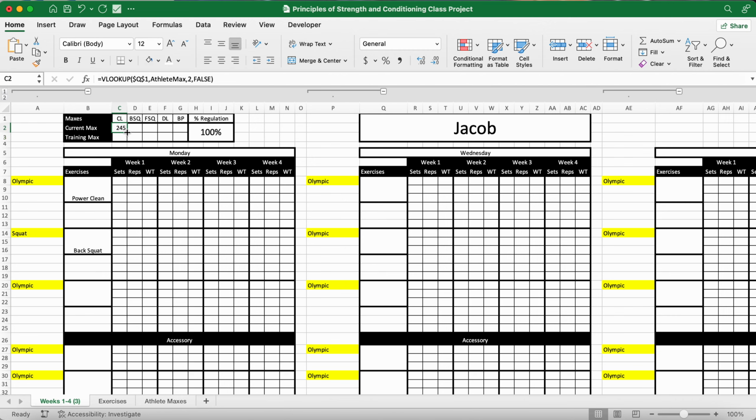And now what we want to do is highlight across. It's always going to be 245, because it's pulling from the clean. So how do we now get that to switch over? That 2 that I had is actually saying it's taking it from the Athlete Max table, from the second column. So that's what that 2 means.